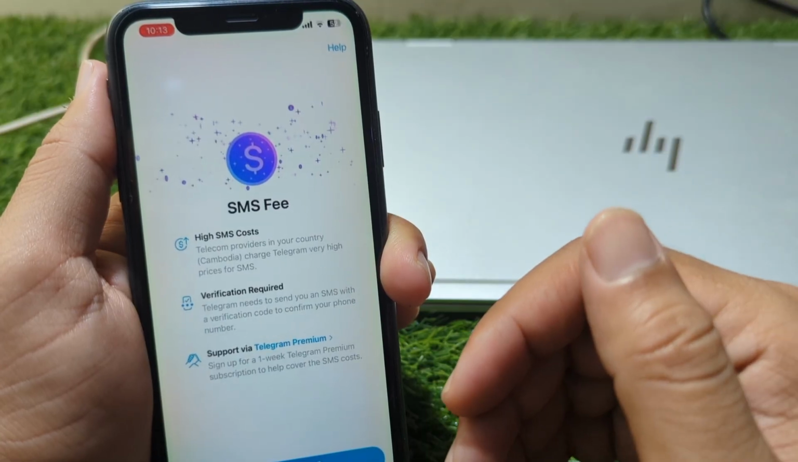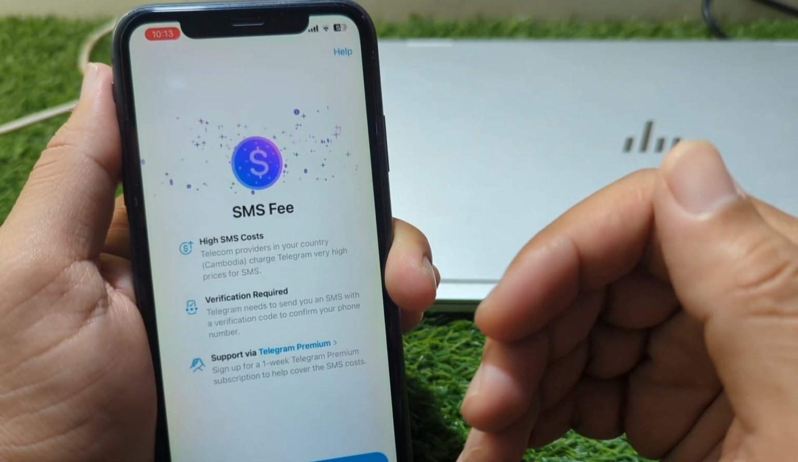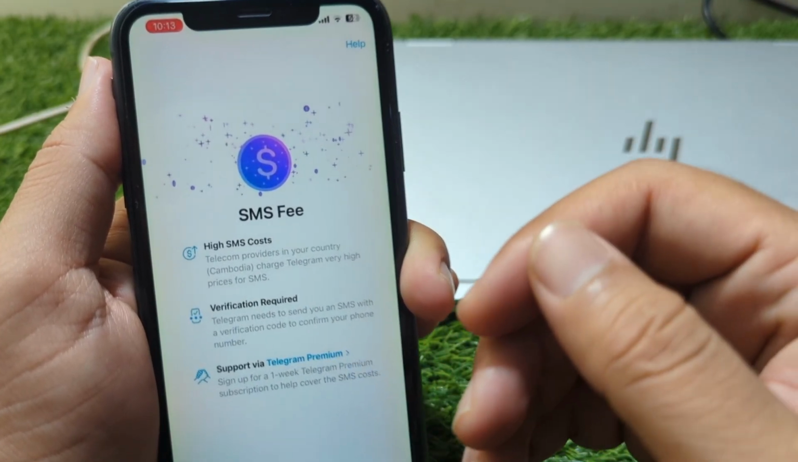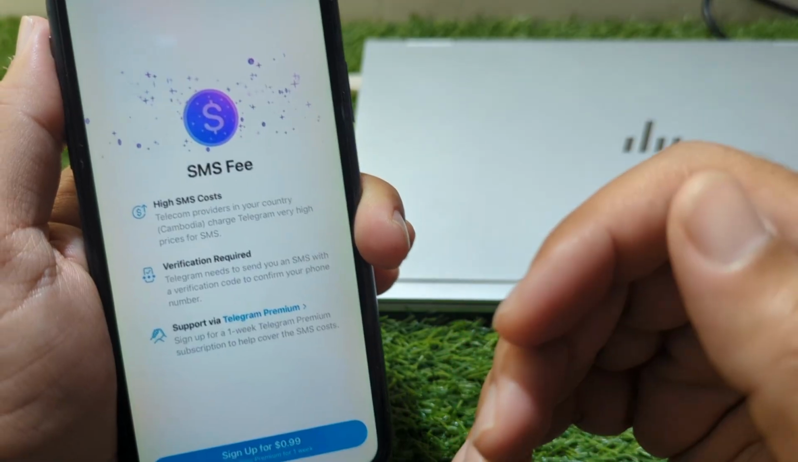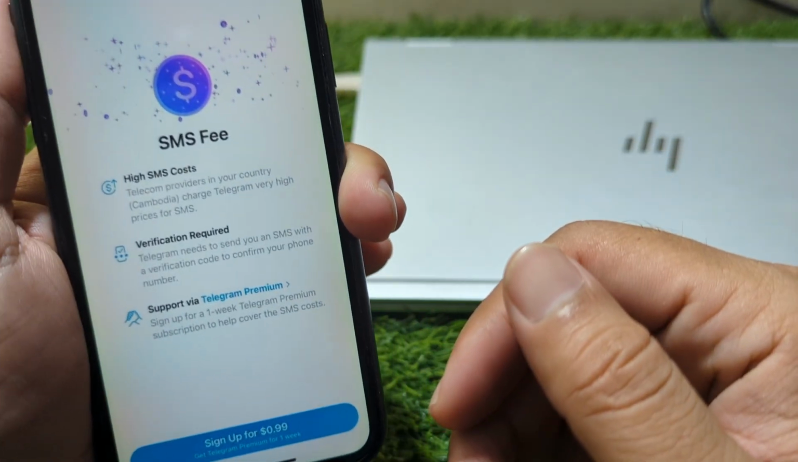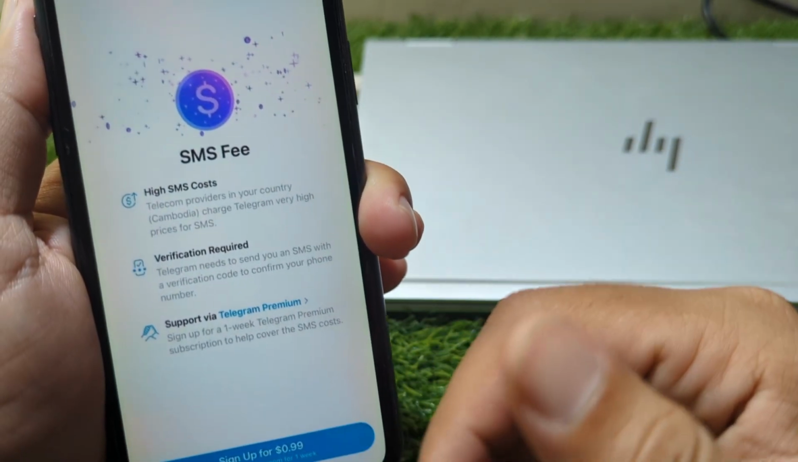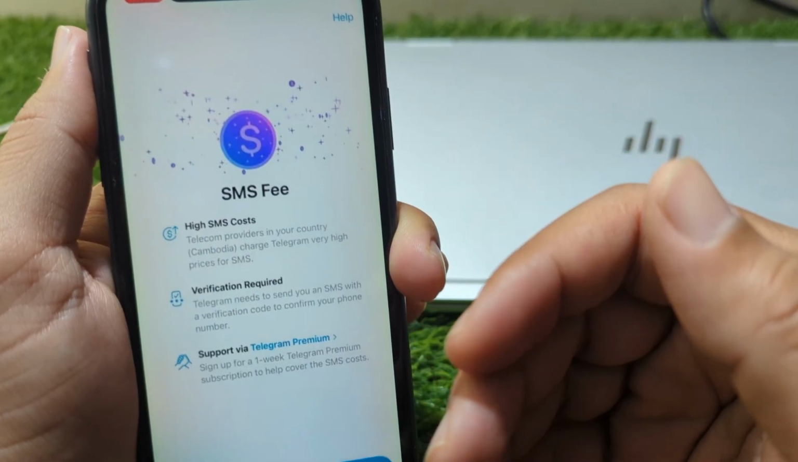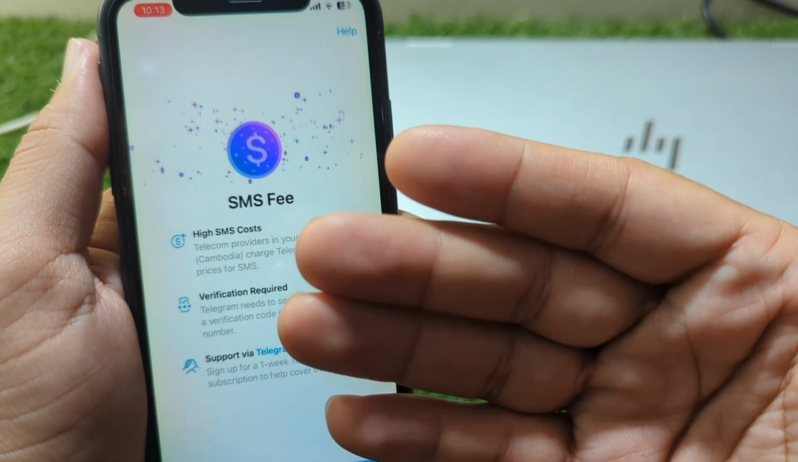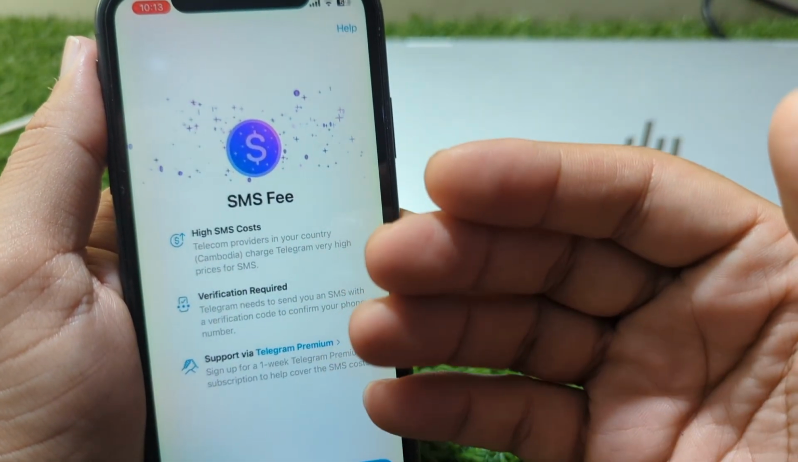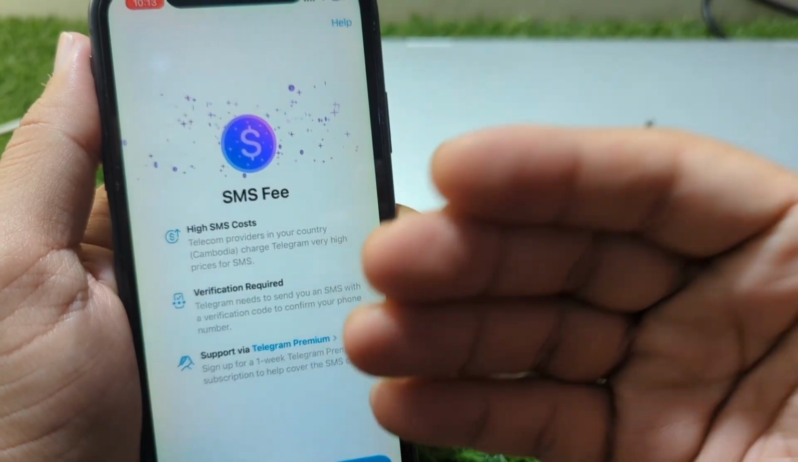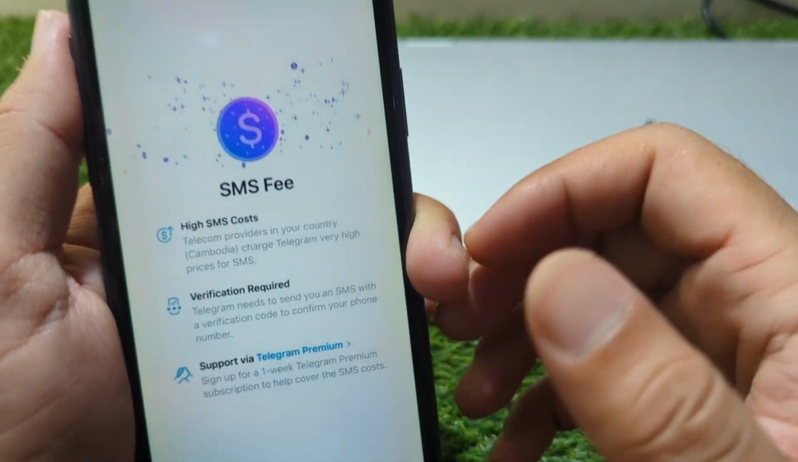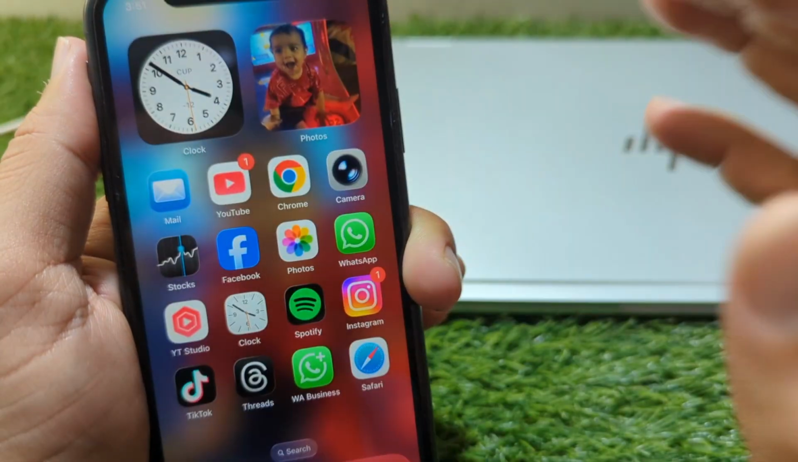So guys, in this video I'm going to show you how to fix the SMS fee issue on Telegram. If you are trying to create an account on Telegram but you're facing this problem and you're unable to create the Telegram account, here I will show you how you can skip this issue and fix the problem on Telegram to create an account. So guys, for that you have to simply watch this video till the end.